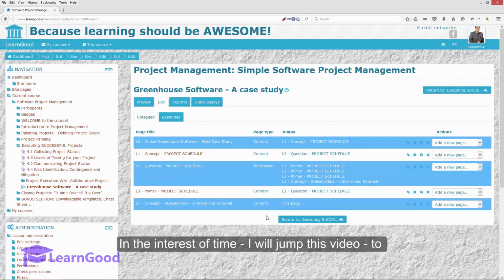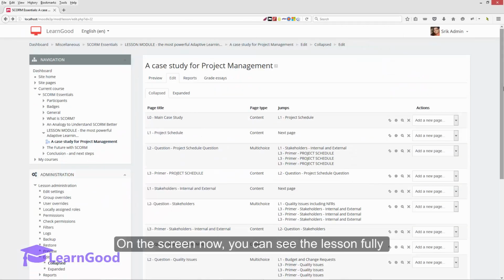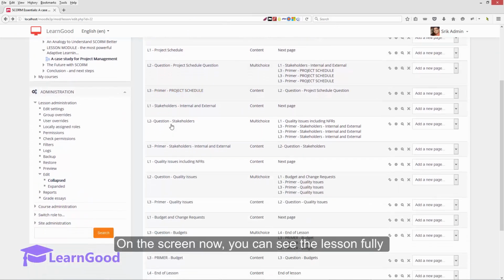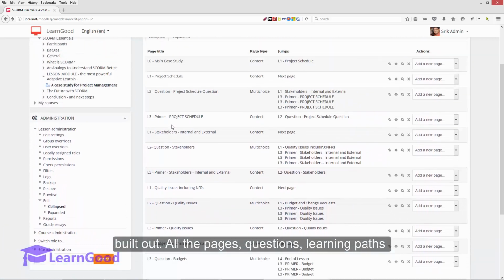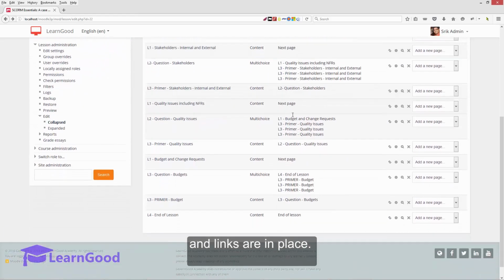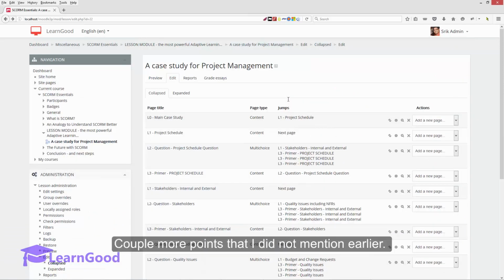In the interest of time, I will jump this video now to show you how this lesson will look when fully built out. Okay. On the screen now, you can see this lesson has been fully built out. All the pages, questions, learning paths, and links are completely in place, and this is how it will look when you are fully done. There are a couple of more points that I did not mention earlier.